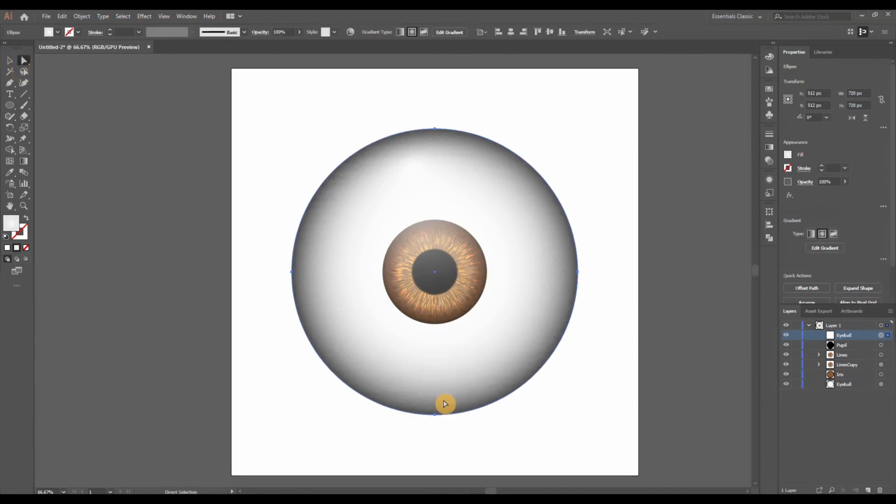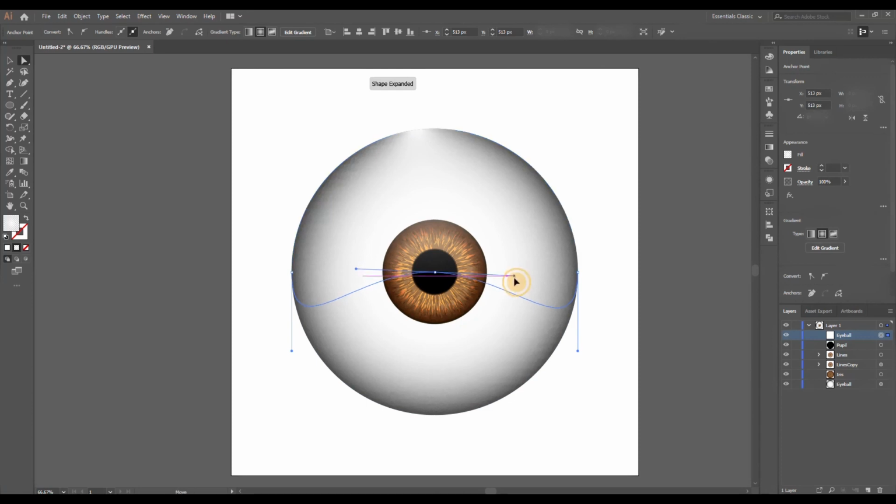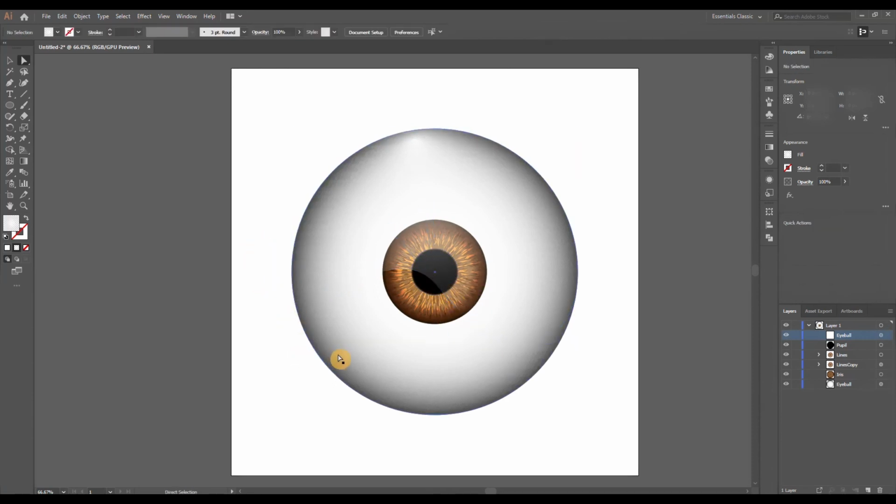Now using our direct selection tool, just double click on the anchor point here at the bottom of the eye and drag it to about the middle of the pupil here. And using one of the handles, place a curve like so. You can definitely curve it any way you would like, and also play with our light source here.